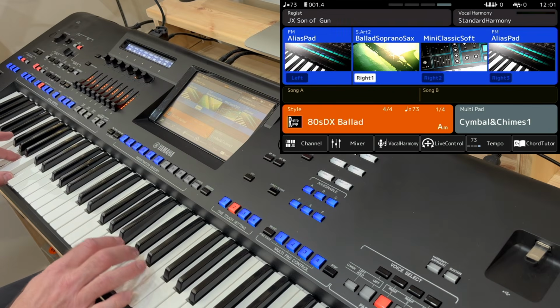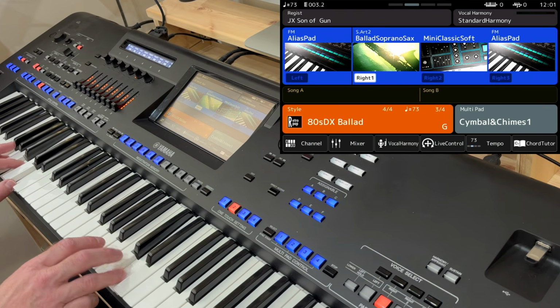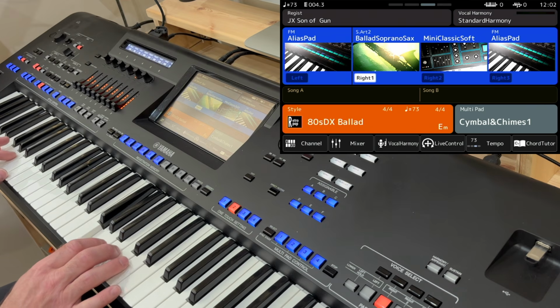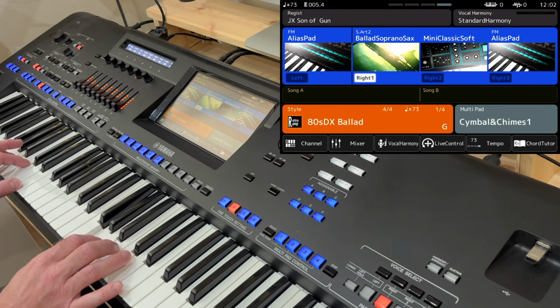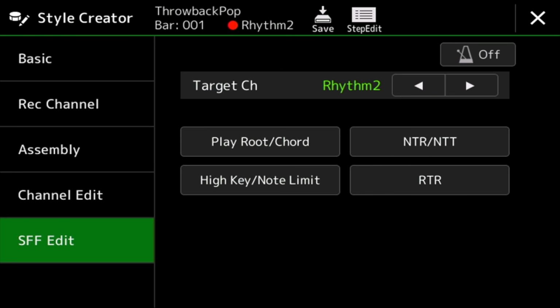You'll notice that when we record something in Style Creator, and then we exit and play the style on the keyboard, we're able to change chords, and Yamaha works its magic and converts everything to the chord you're currently playing. For the Genos to be able to do this correctly, you need to ensure that when you're in Style Creator, you record your channel using the correct source root chord.